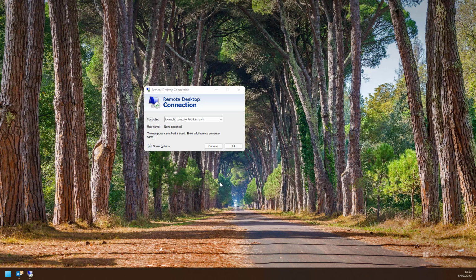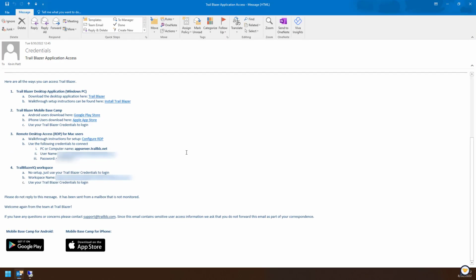What we are going to need for this is Microsoft's already installed Remote Desktop Connection application, and then the credentials provided by Trailblazer to make this connection. If you're a new user, you will have received a credentials email with the subject line of Trailblazer Application Access. If you are a user in an established account that didn't receive this email, you can obtain this information from a database administrator, or you can call or email Trailblazer's support to request this information, and we will send it out to you.